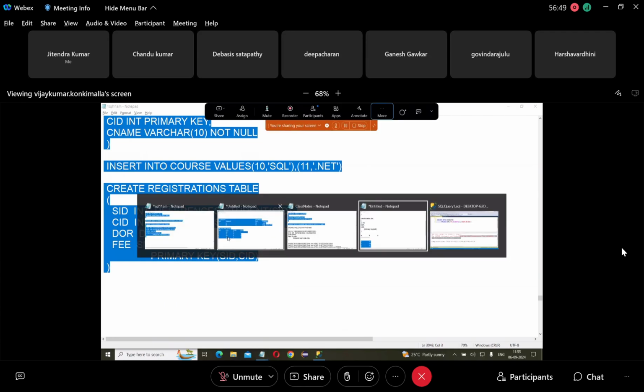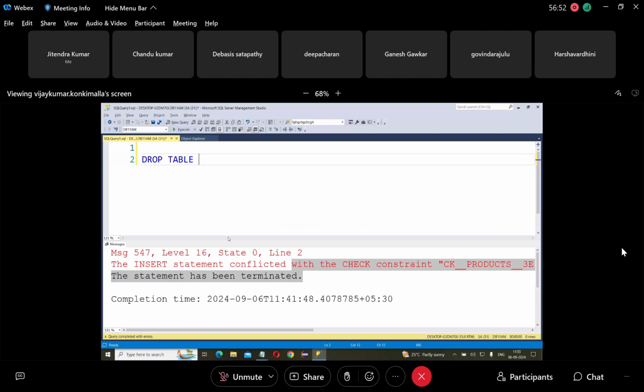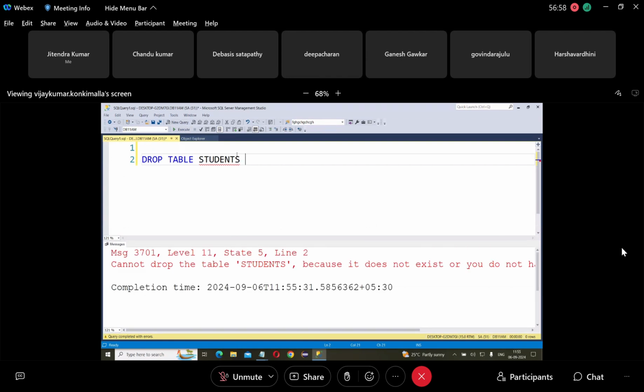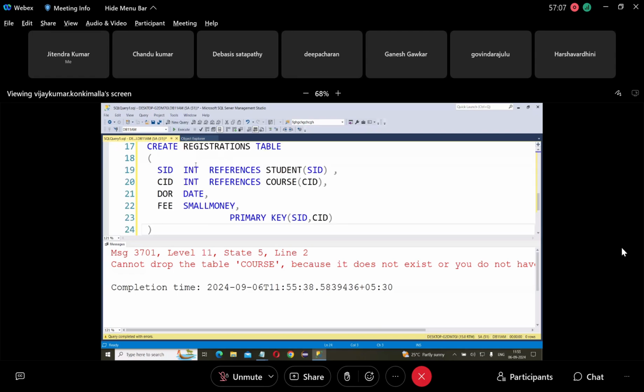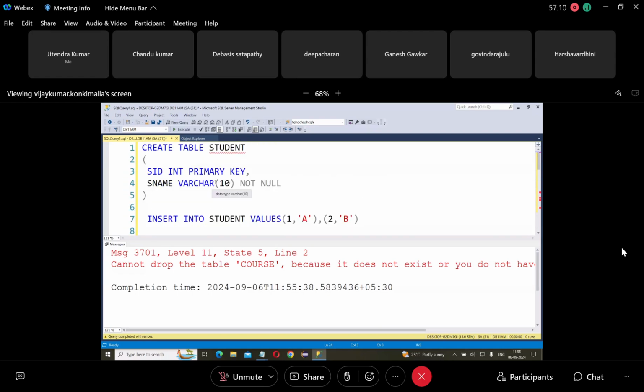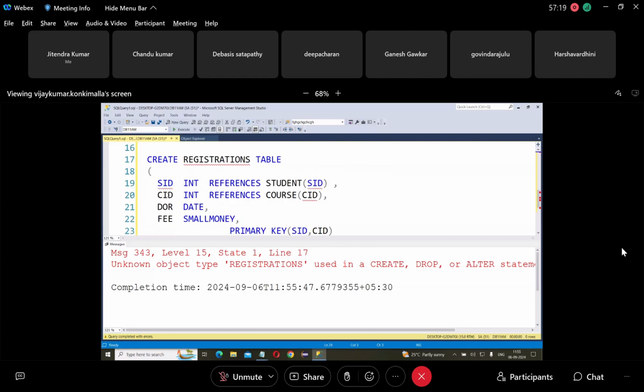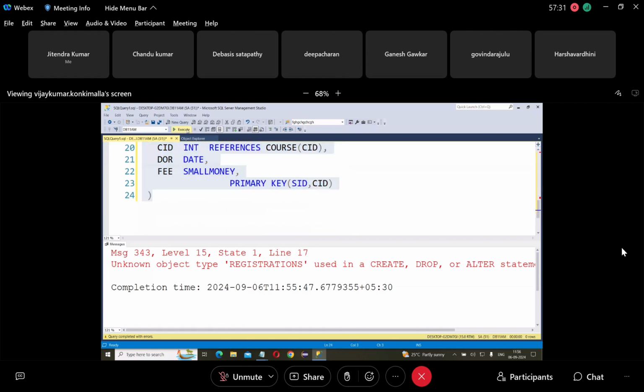Now create the tables. First, drop table students, if the table is already there. Next, drop the course table; the course table does not exist. Now create the tables. Create the student table, then create the course table, then create table registrations.